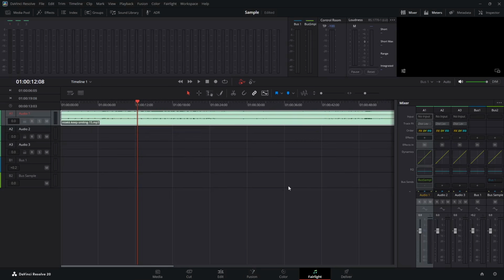After switching to Fairlight, direct your attention to the right side of your screen. Here you'll find a panel called Mixer. This is your audio mixing console where you can control and adjust individual audio tracks. The Mixer gives you complete control over volume levels, effects, and routing for each audio track in your project.